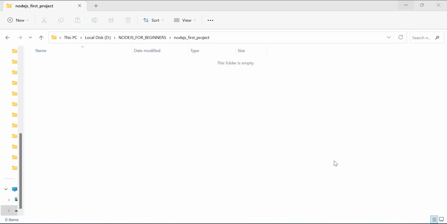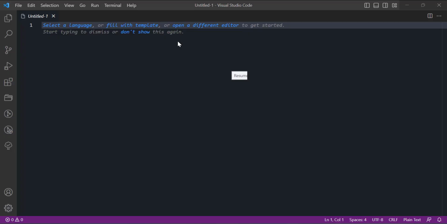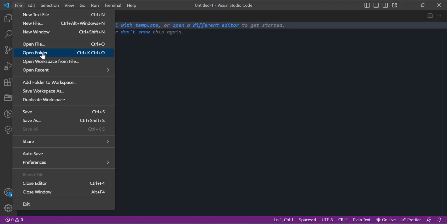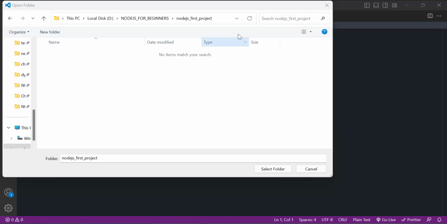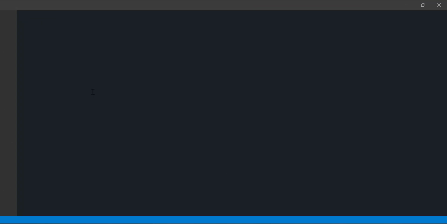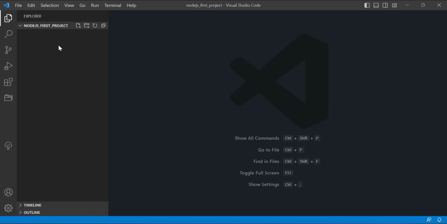In this lesson, we will be learning to create our first web server from Node.js. So let's get started. For my project, I have created a directory called Node.js first project, and now I'll be opening this directory from VS Code. So launch your VS Code, go to File and then Open Folder. Now navigate into the newly created directory and then select folder. And just like that, our directory has been opened in our VS Code.